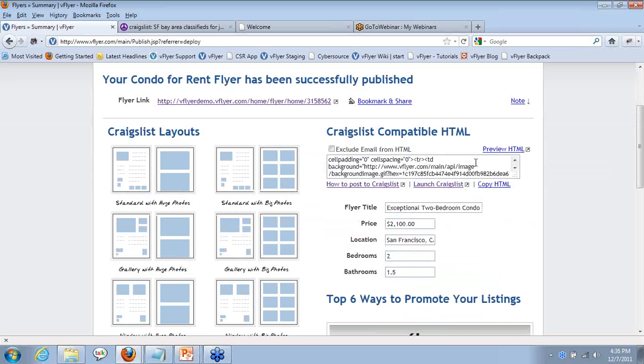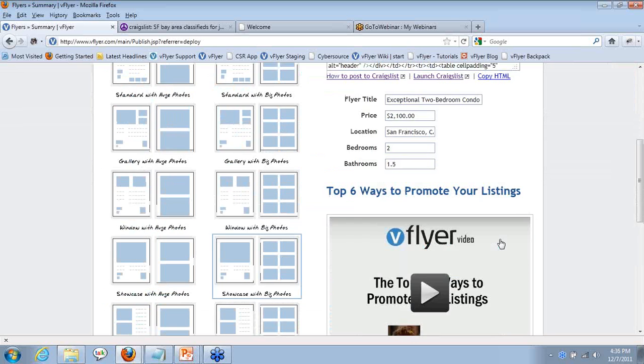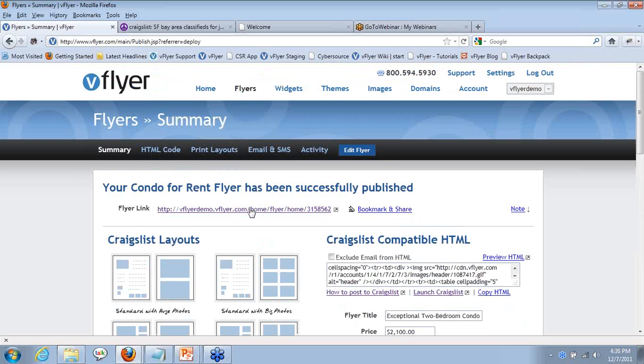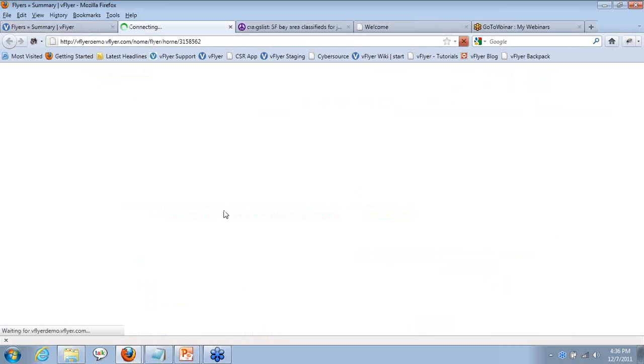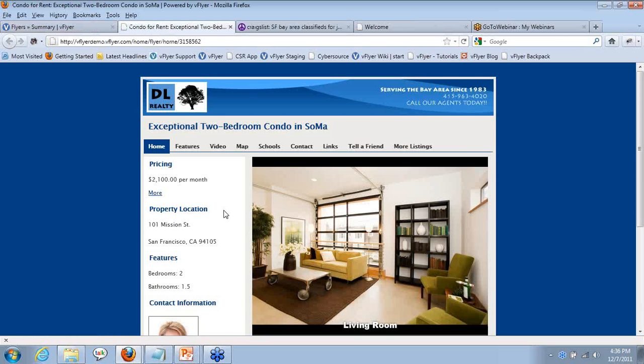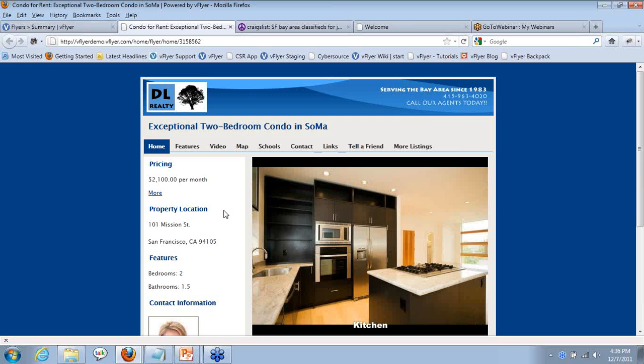You can access all the marketing tools available to you right here. So first I want to show you the flyer link. You can see where it says flyer link, and there's a link next to it. You may not be aware, but when you publish a flyer, what you're actually publishing is a mini website. That's what we're looking at right now.